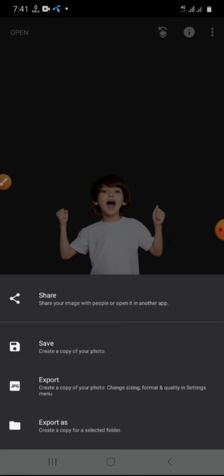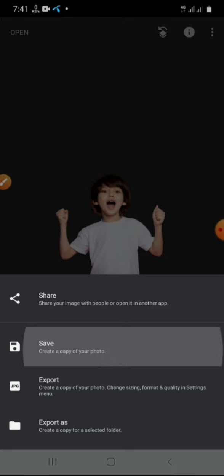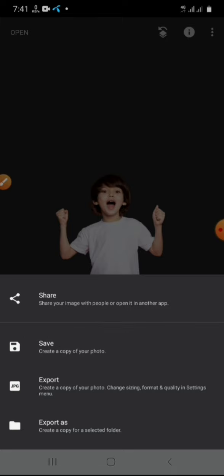Save a created copy and export its copy, and you may also have an option to export to your own selected folder.